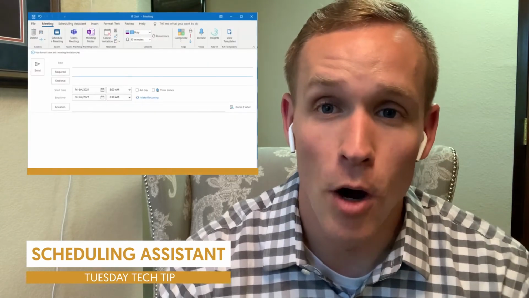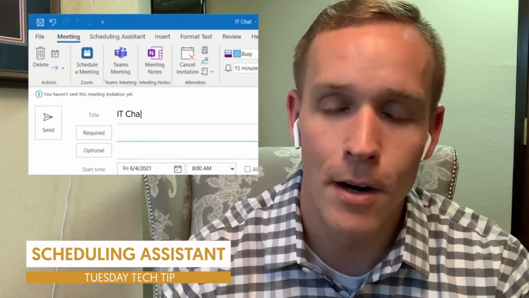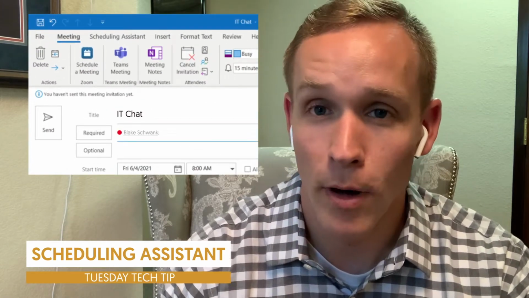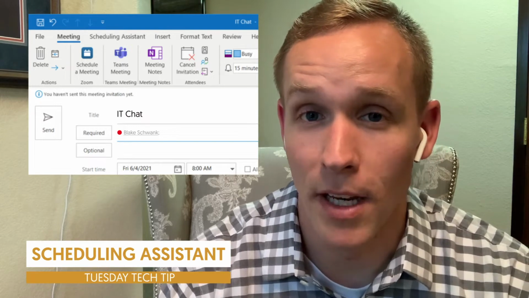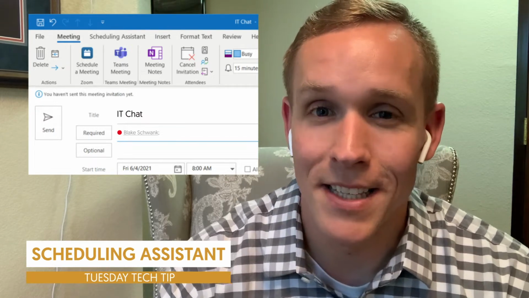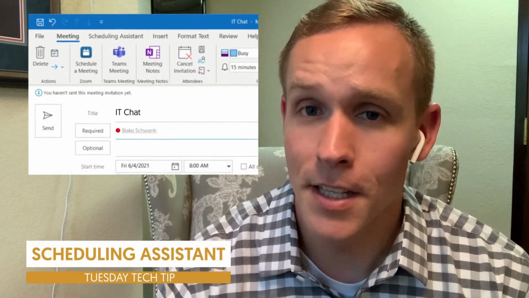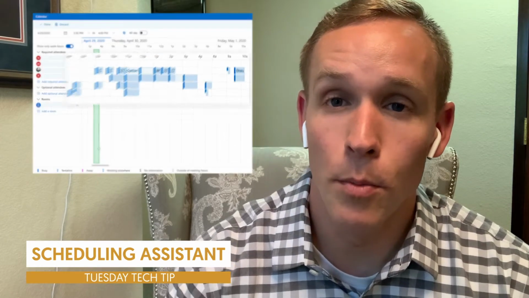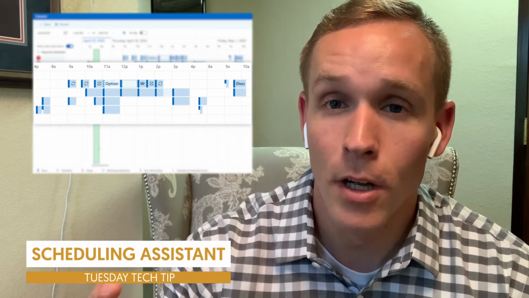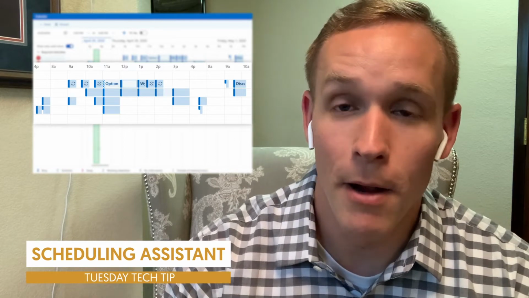So all you need to do is open a new calendar invite like so, throw in a title, and go ahead and invite the employees or anyone in the organization that you'd like to have be a part of that meeting. Then in that top left corner, you'll see it says Scheduling Assistant. Go ahead and click that. That's going to load everyone's calendar, and it's going to put little purple boxes where people are not available, and it's going to be blank white when they are available.